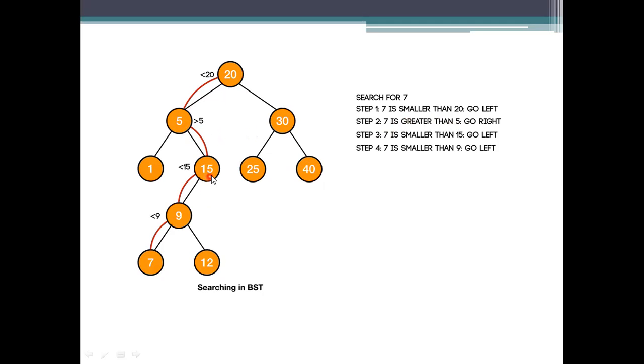Coming to this one, we have the child in the right subtree, which is 15. Here, 7 is smaller than this value, so we need to go to the left side. Then the parent is 9 here, and we need to go to the left again. Hence, we will find the element we are searching for.